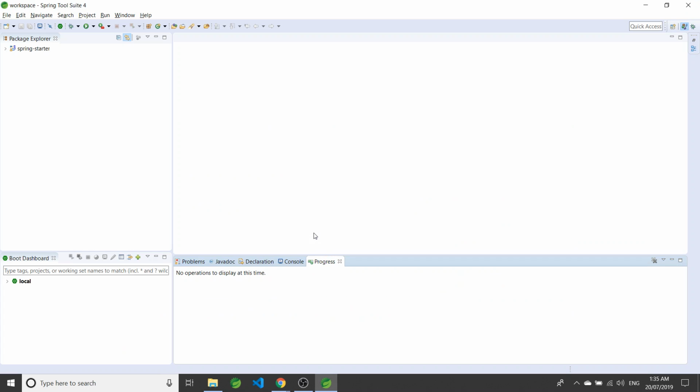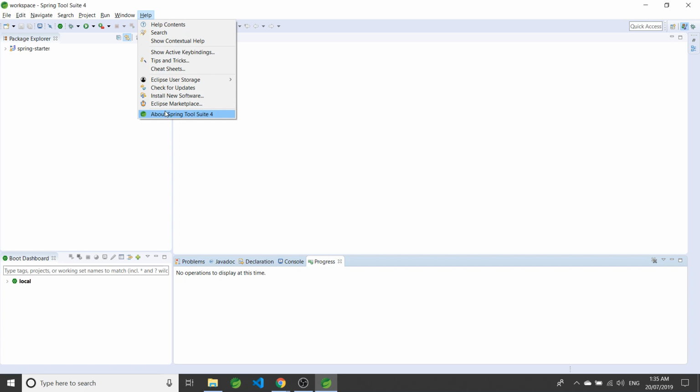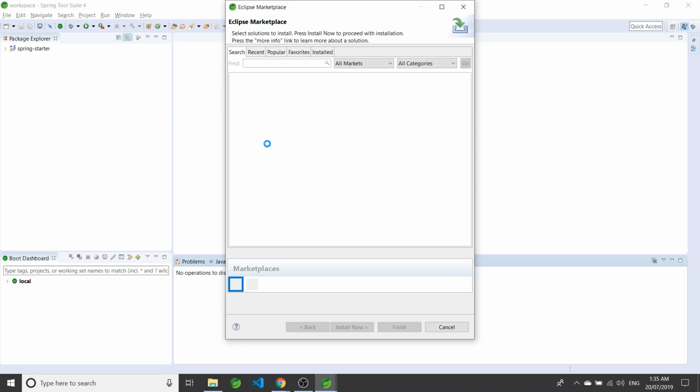Spring actually provides a plugin. Normally Spring Tool Suite 3, which was the previous version, had this support. So we can actually install the STS3 plugin, and then we can still get access to that particular XML configuration and XML nature. In the Eclipse Marketplace, we have all those plugins and things here. We can download different types of plugins. So our STS3 plugin will also be available here.